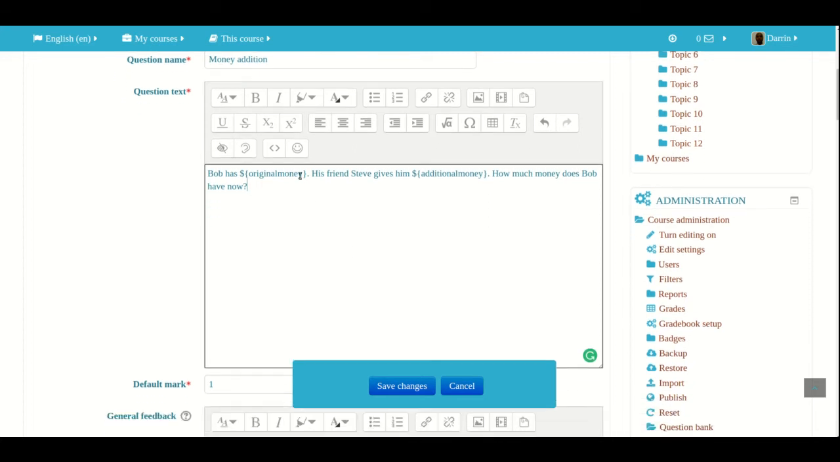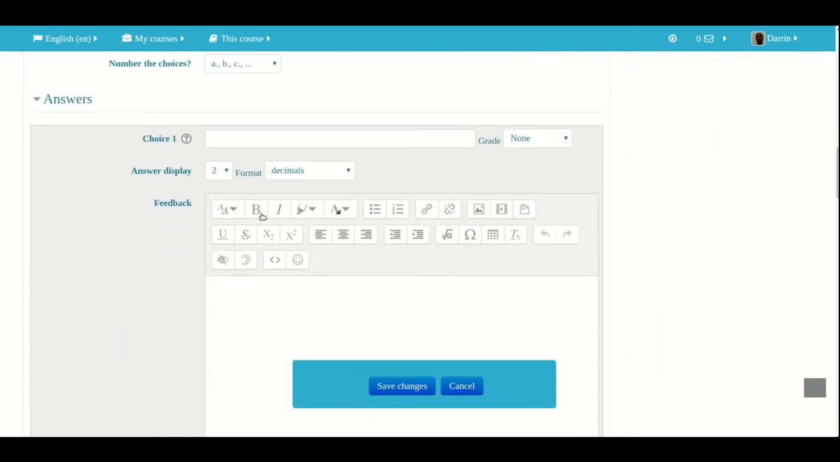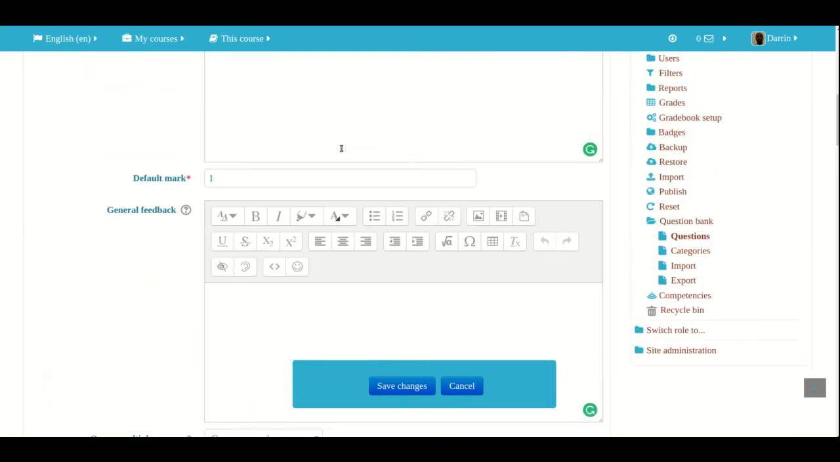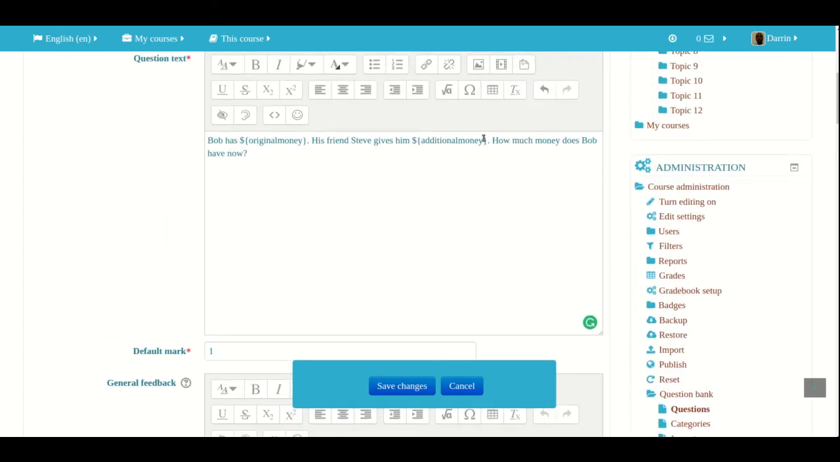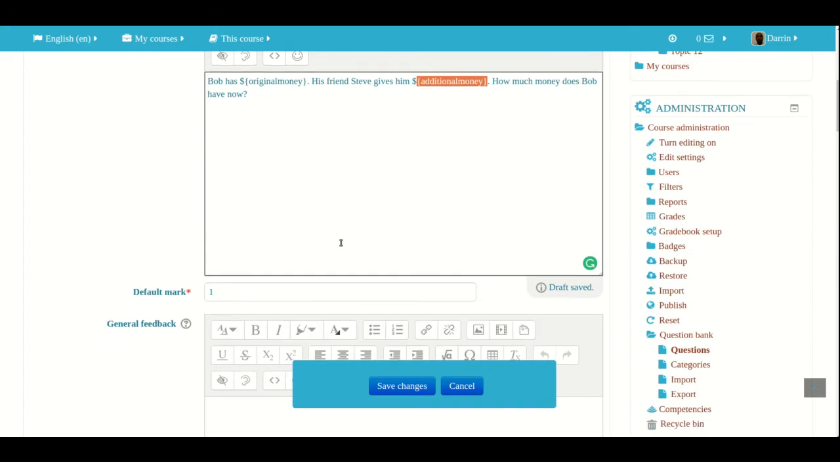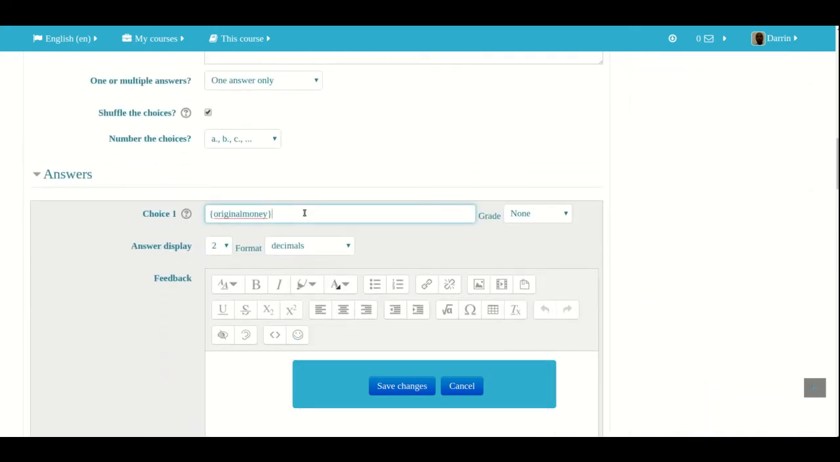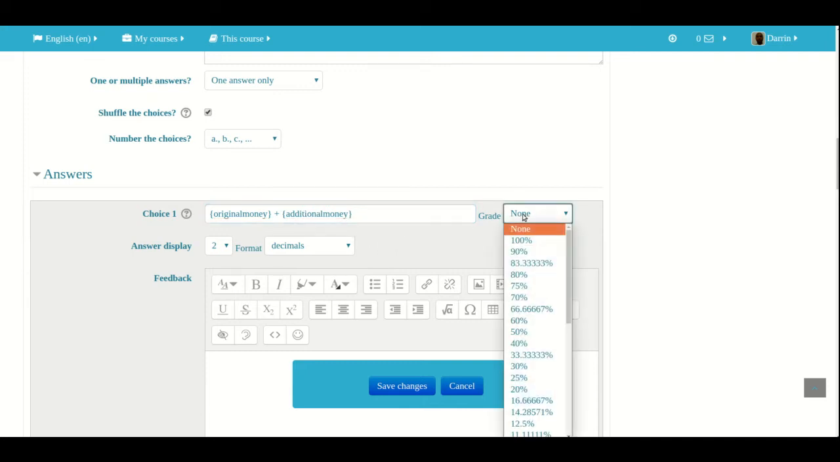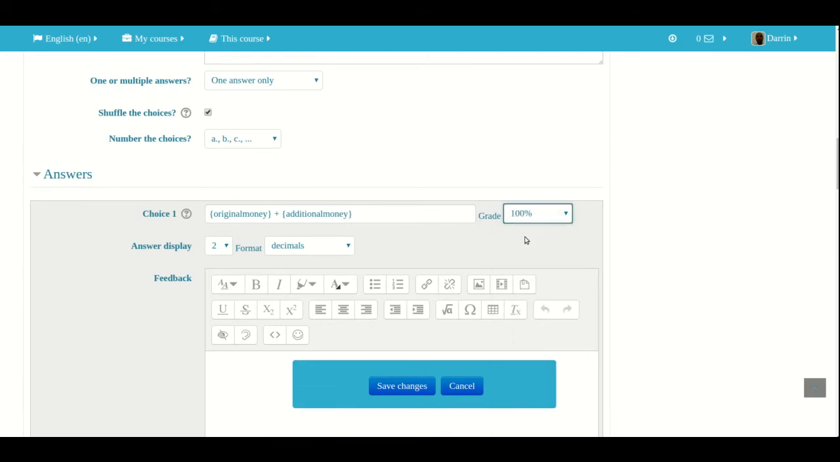When you make the different choices, you have to set up the equation for finding the answer. So we're going to make the first choice the correct answer. What you do, as you already probably know from taking math, is take original money plus additional money to get the answer. So I put this right here like so. This is the correct answer. Now I have to tell Moodle that this particular answer is worth 100% because this is the correct response.